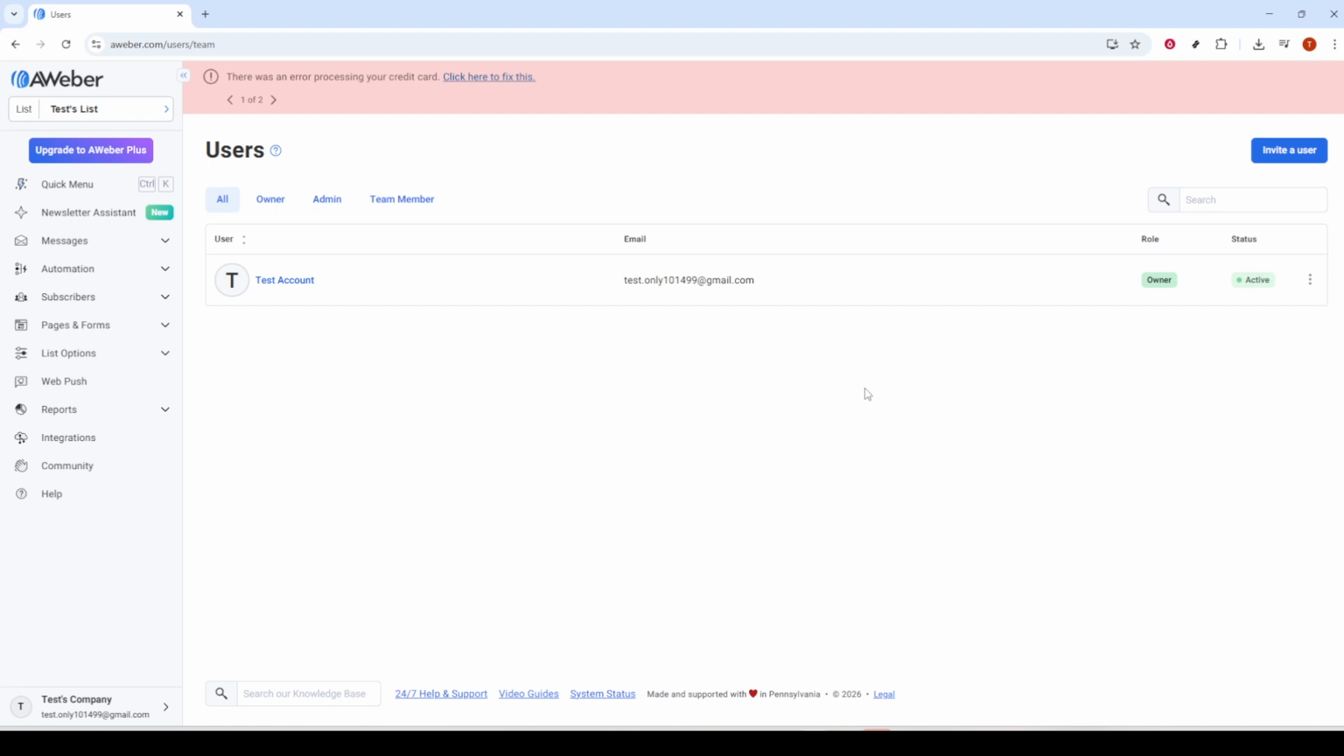And that's it. Profile in the bottom left, Open Users, find the member, click the triple dot icon, and select Remove. Keep this workflow in mind whenever your team changes to maintain a secure and streamlined account.